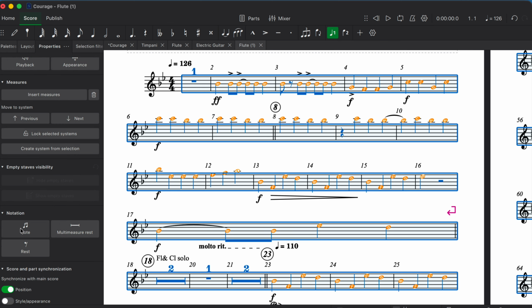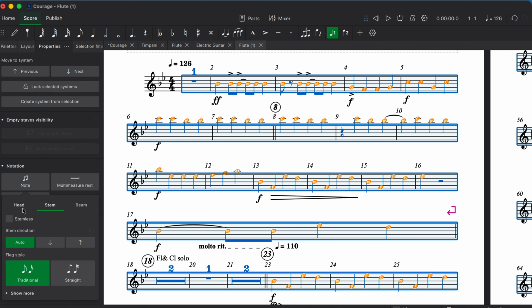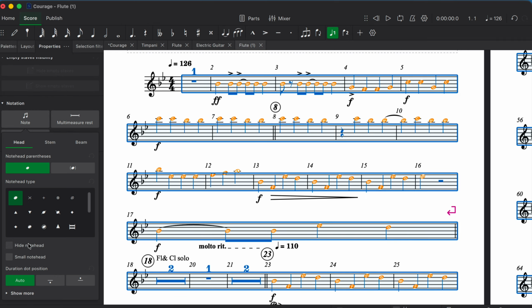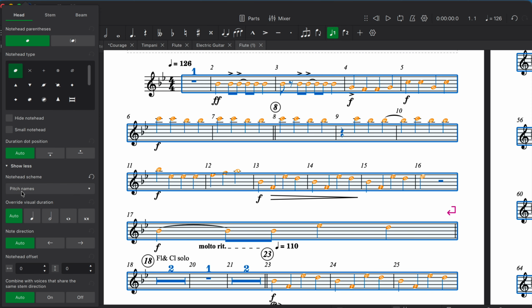Then this is where it gets a little busy. You have to click on Note, and then you have to click on Head, and then you have to go down and look for Show More, but you get the job done. So yeah, there's more clicks than we would like, but it's a big software.